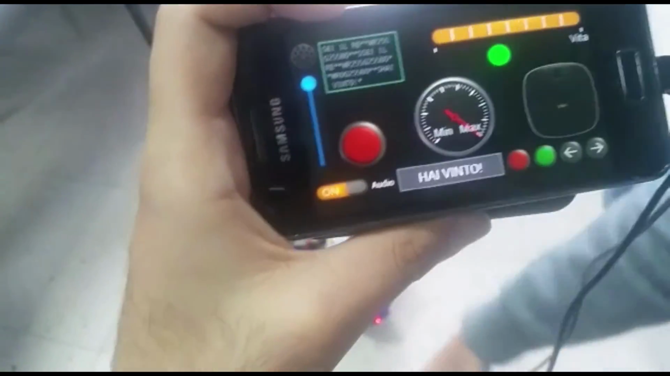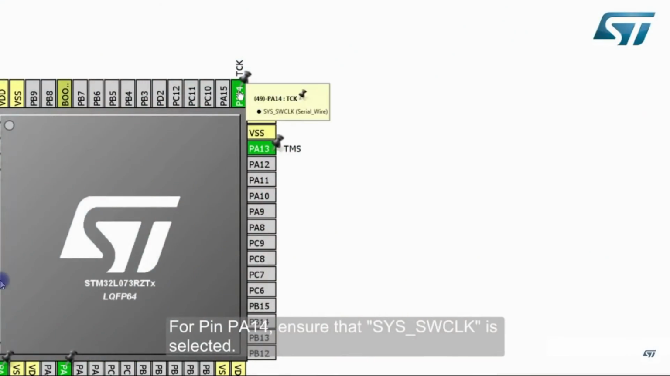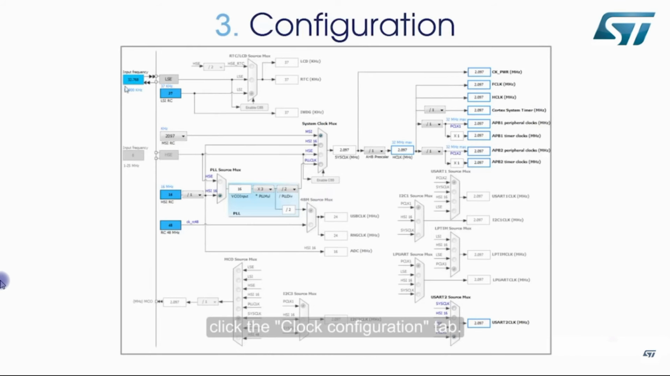To conclude, if you need complete control on the hardware, I strongly suggest to use STM32CubeMX. To know more, you can watch the Getting Started video on the ST YouTube channel.